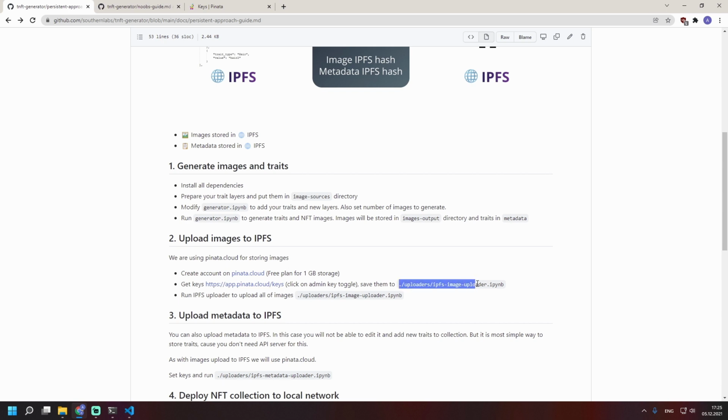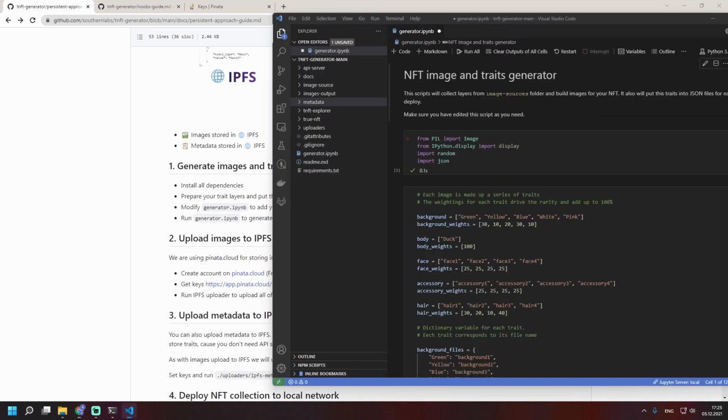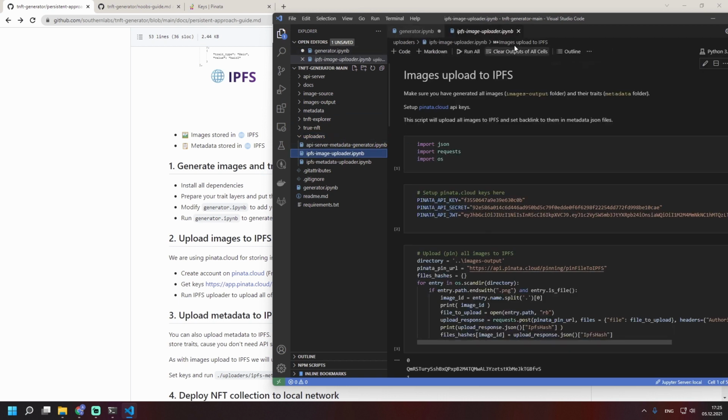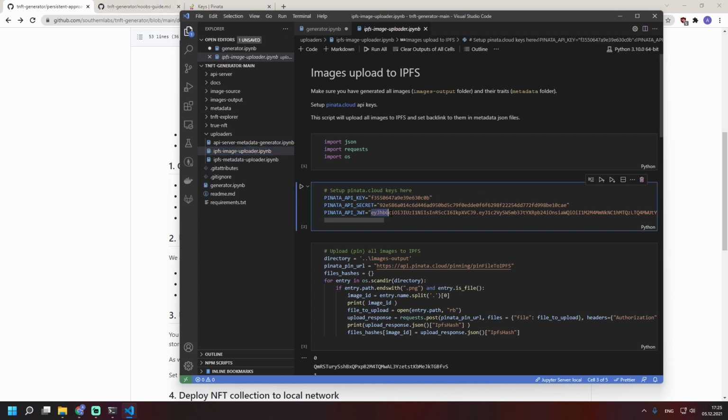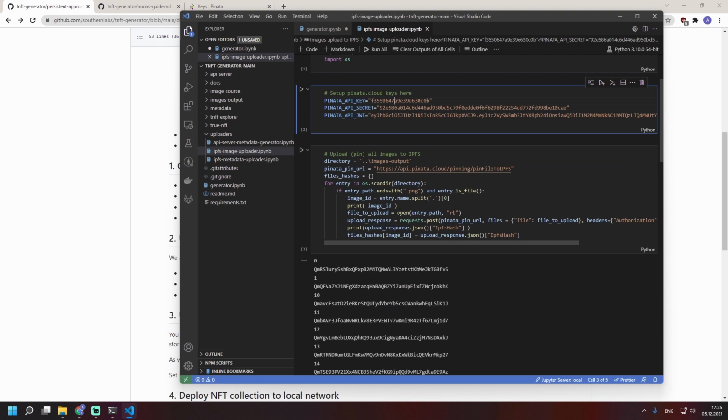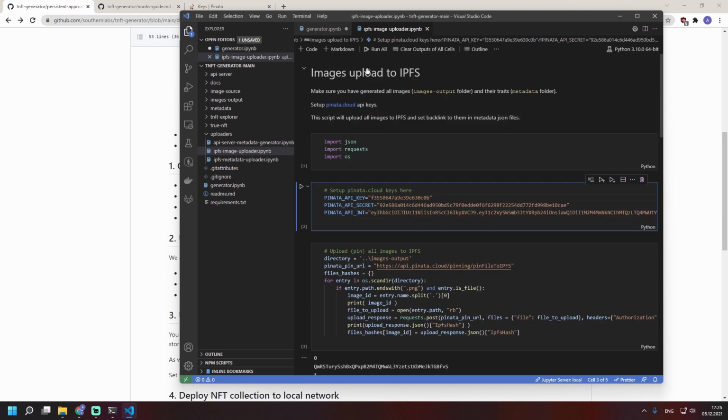Now we need to open file, uploaders, IPFS image uploader. It is here. And pass these keys here. Okay, let's enter our JWT key. So let's save and let's check out. Run all.